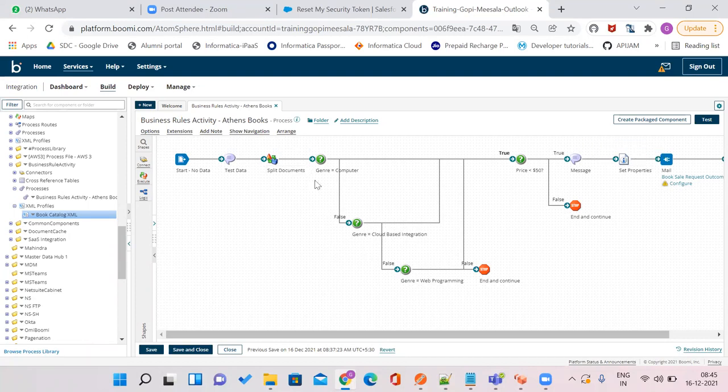Suppose the candidate is looking for 10 books. Then what are we going to do? We are going to add one more condition. Suppose the candidate is looking for an artificial intelligence book. Then you can drag one more decision shape and add it here. If the candidate is looking for cloud computing books, you can add one more decision shape. If the candidate is looking for SAP books, you can add one more decision shape.